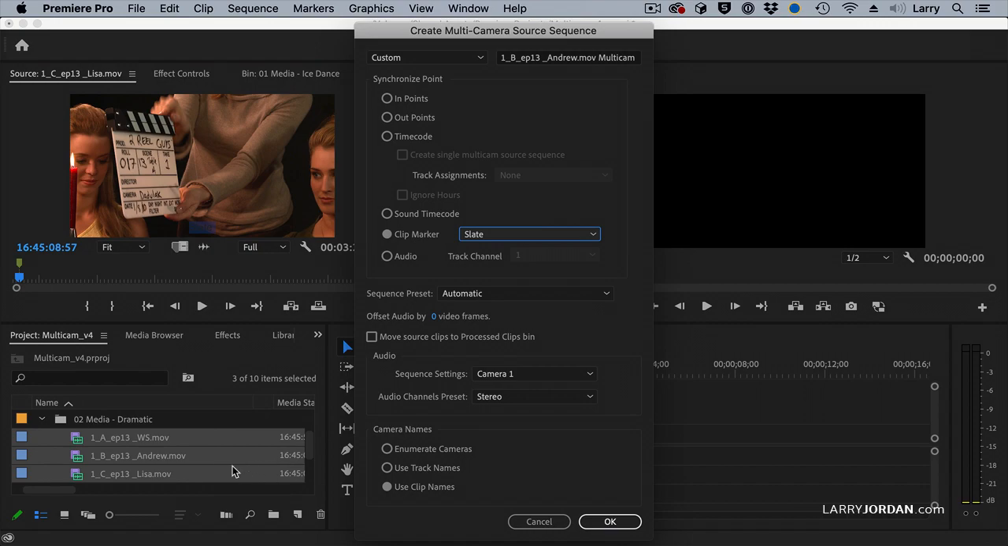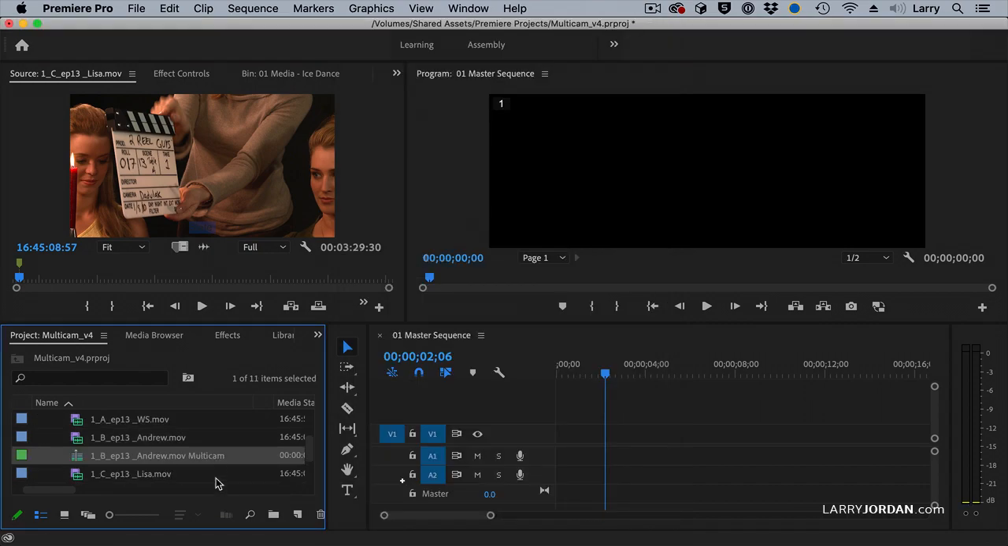Now, the reason this is important is watch how fast this is. Done. Whoa, that was quick. Far faster than syncing based on audio. Let's go back and do it again.